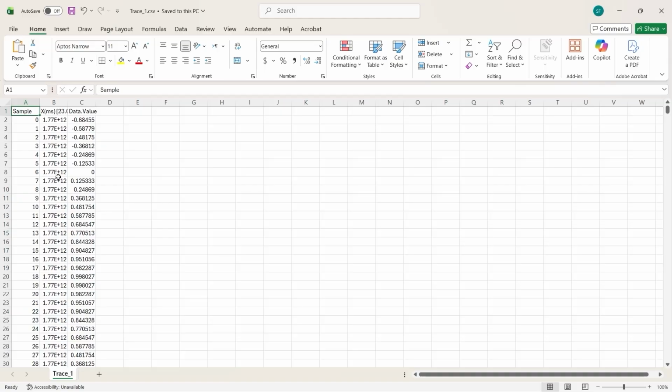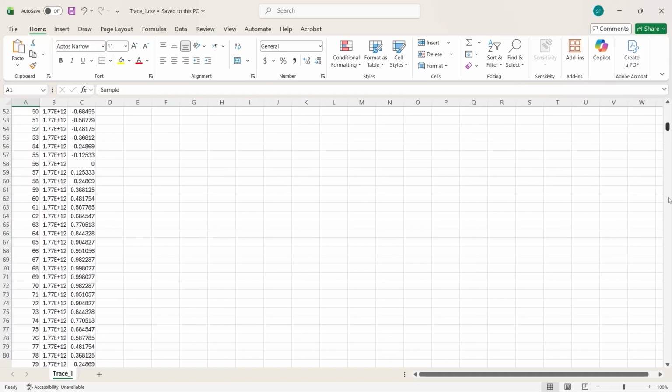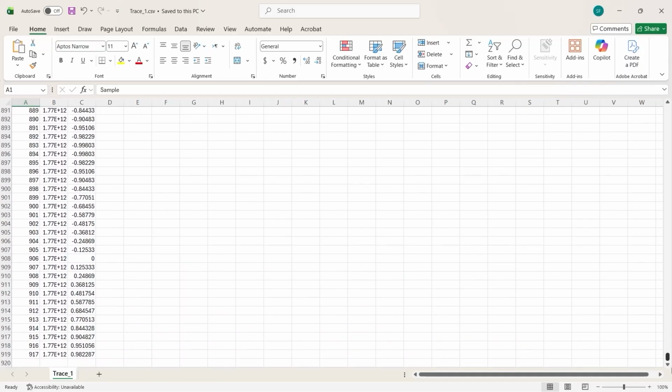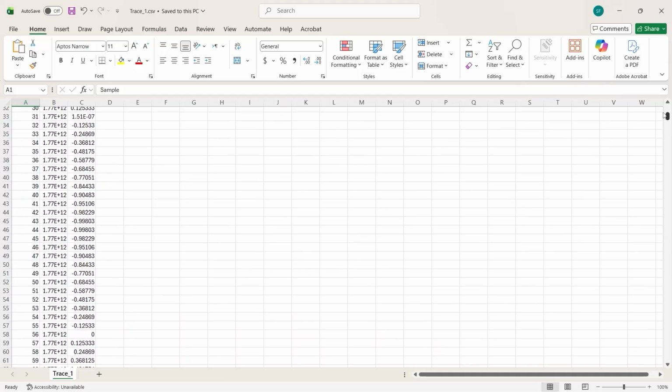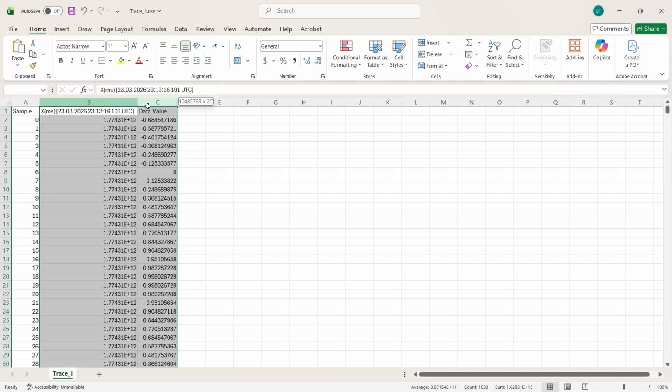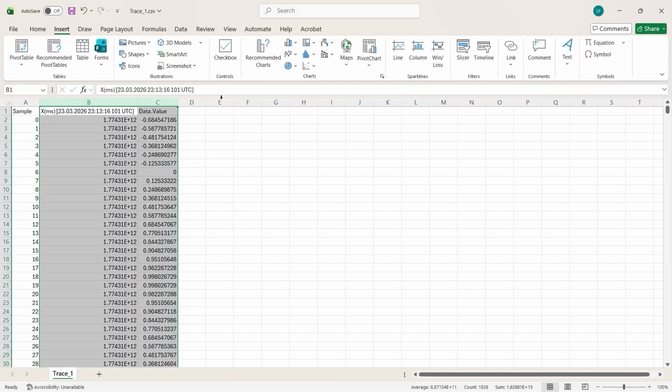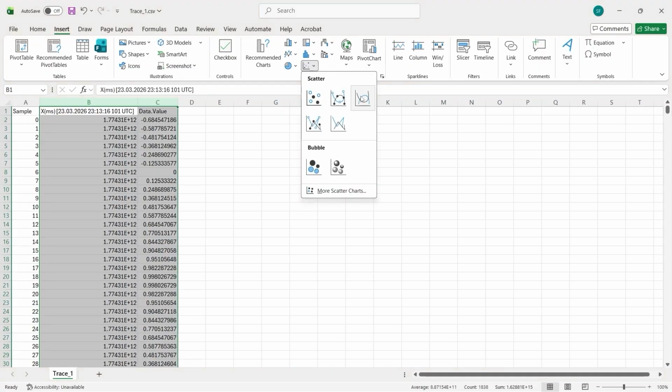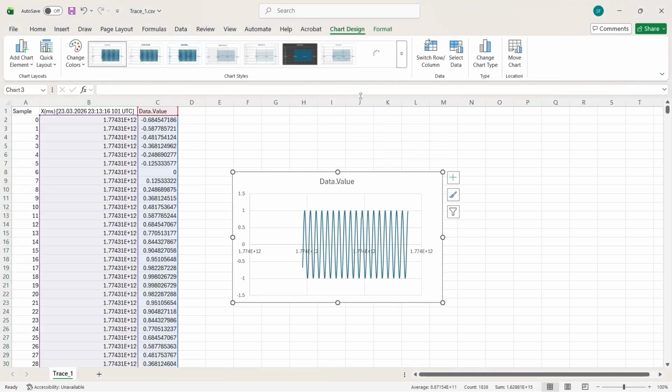Okay, this is the Excel view of the measurements we recorded from our trace. So how many samples do we have? Yeah, it's a lot of them, close to 1000 samples. Now if I pick columns B and C and try to create a graph here, it generates the same sinusoidal wave for me, which is cool.